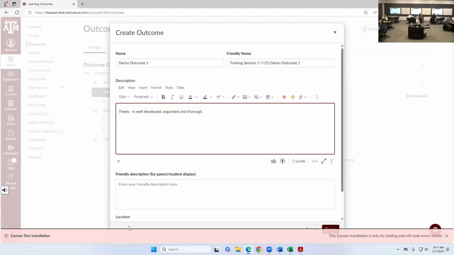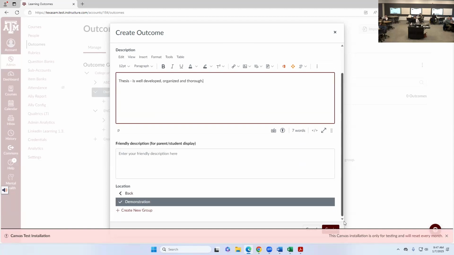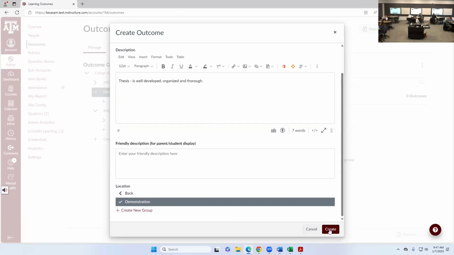Now you can put in a friendly description, but you'll see it says for parent student display, which is primarily meant for the K-12 version of Canvas. It really doesn't show up on our stuff that we have, so I would just leave that blank. And then if you scroll down, you can see the group that you're putting it in. I'm going to close my little test characterization here, and then you click create.